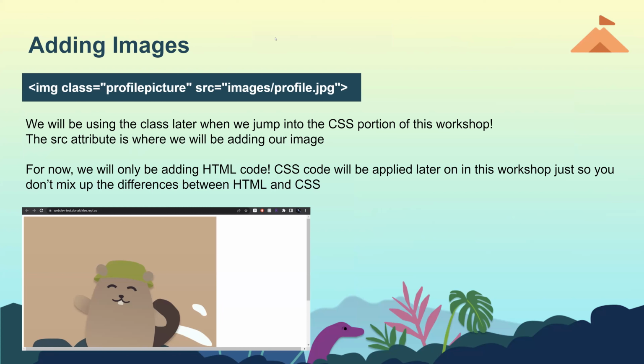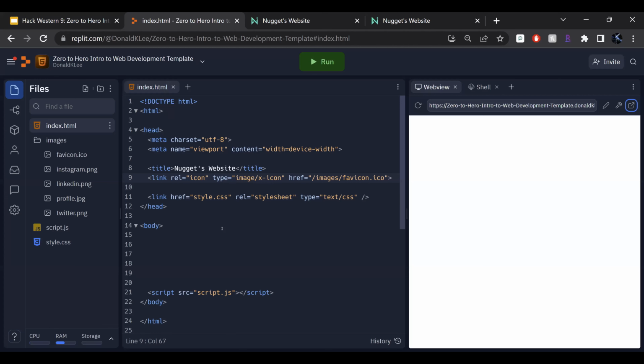So yeah, I'm just gonna demo adding an image to our website. And then I'm gonna open back up my notes.